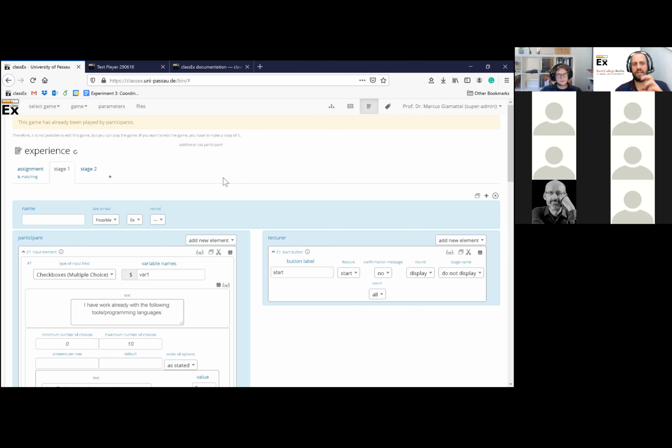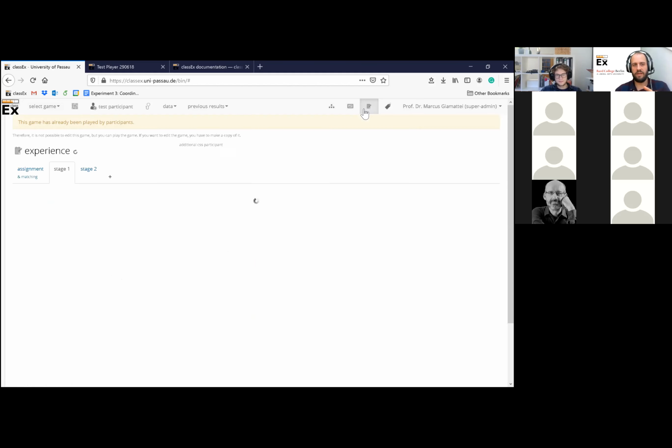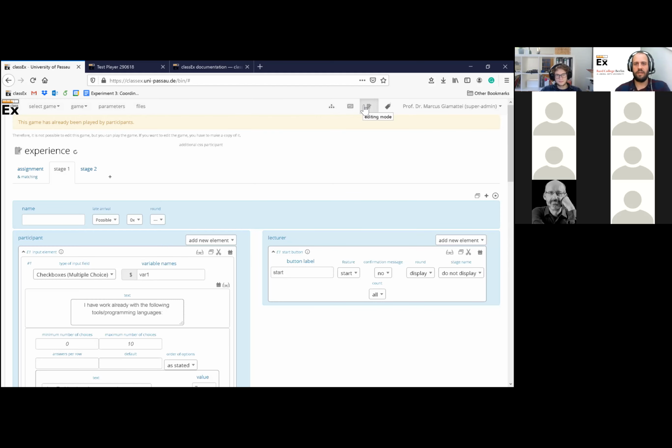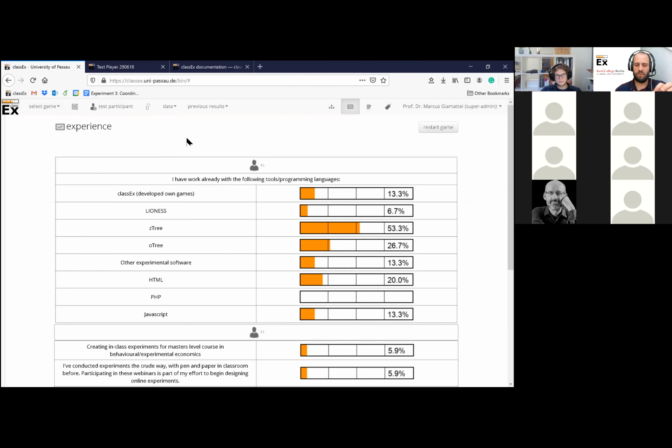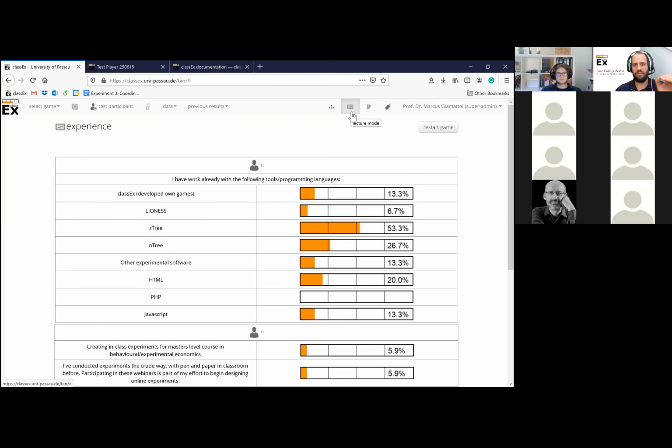So normally, if you design a game, you will always jump back and forth between the editing mode and the lecture mode. So you program a game, change something, and then you directly go to the lecture mode, you open a test player, and you test the game. This is the main workflow that you will have. This overview is something that you may need if you want to organize a lot of games that you have, but normally you will not need it.